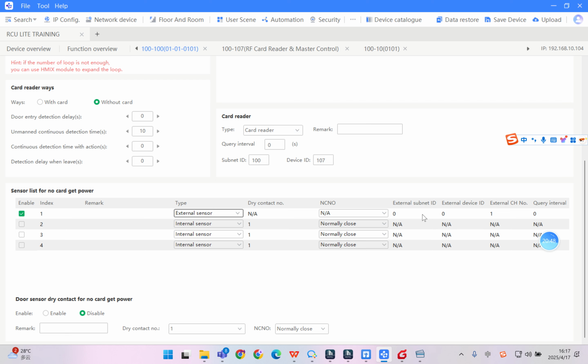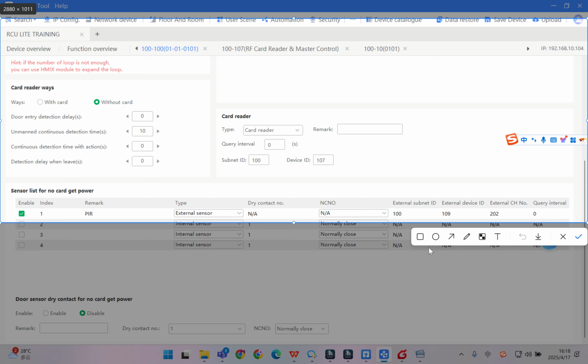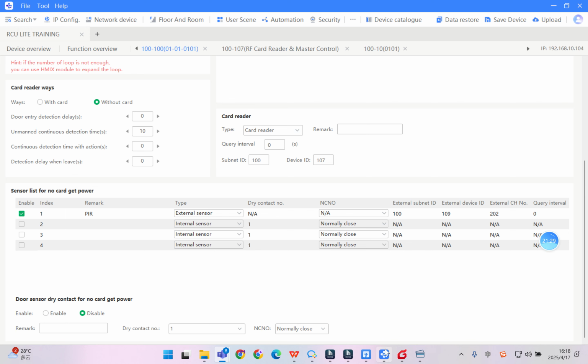Okay, enter the subnet ID and device ID, and make a remark. Because I don't have a sensor here, I'll just show you a PIR sensor. Then you have to enter, for example, the sensor's number as 109. And this one must be 202, which is the default. Okay, by default 202.